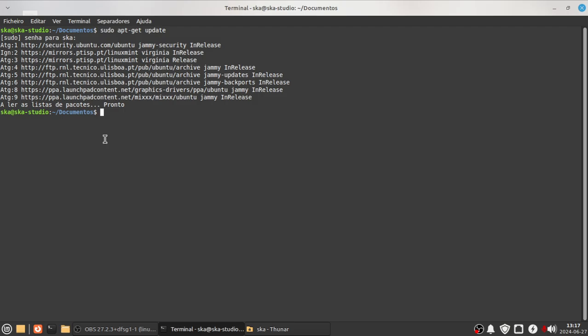Okay, then we have sudo upgrade. Upgrade, that's the next command. That will many times upgrade your system and the Linux kernel. So this is also a very, very handy command that you can use.